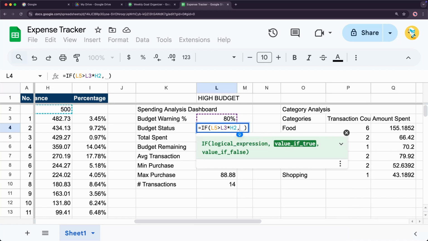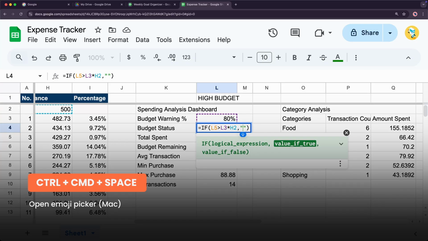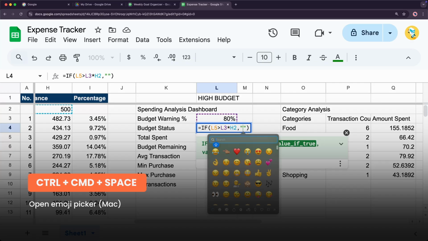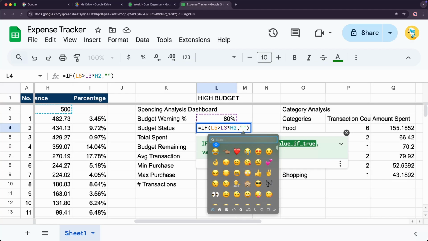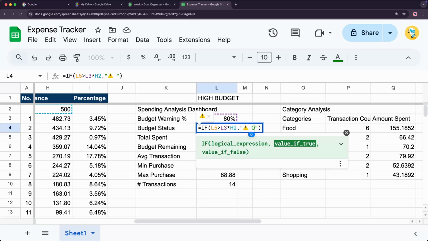Now the second input, which is what to show if the condition is true, meaning what do you want to show if we are overspending. So type two double quotes right away, then inside press Ctrl Command Space on a Mac to open the emoji picker. Choose some sort of warning sign, maybe this one, and type overspending. Then after the closing quote, add a comma.